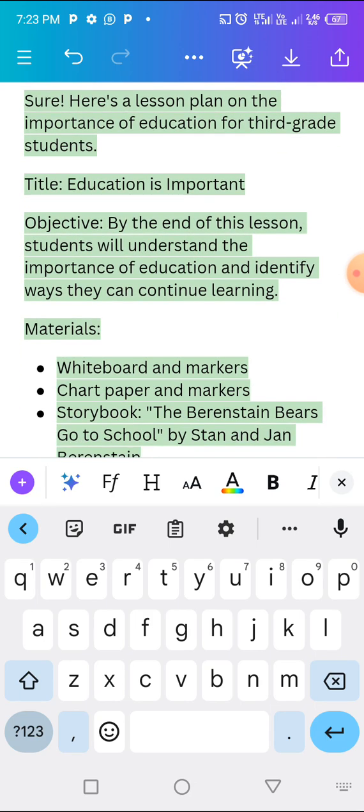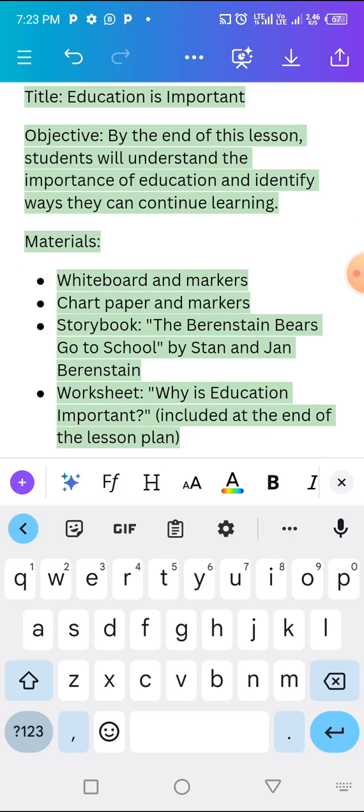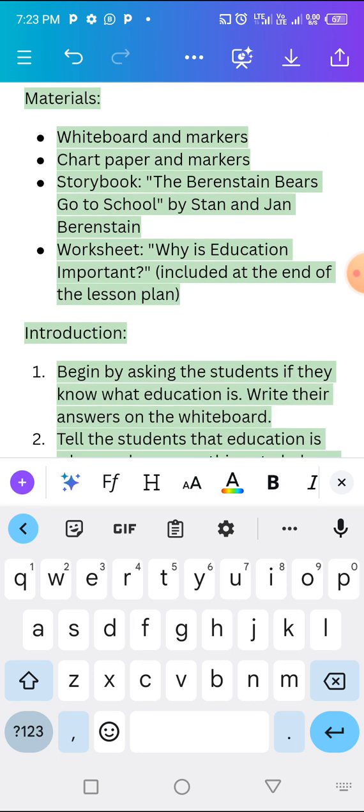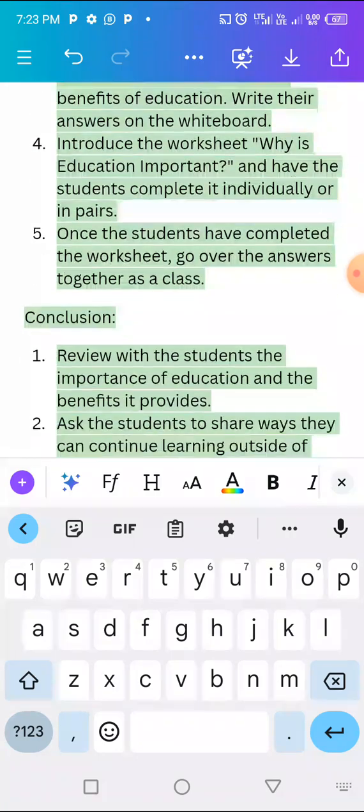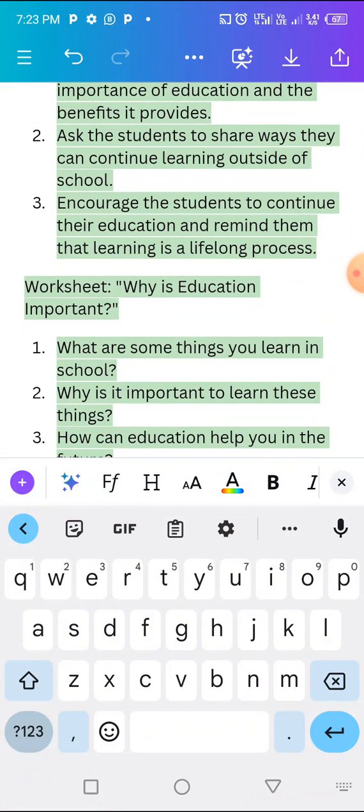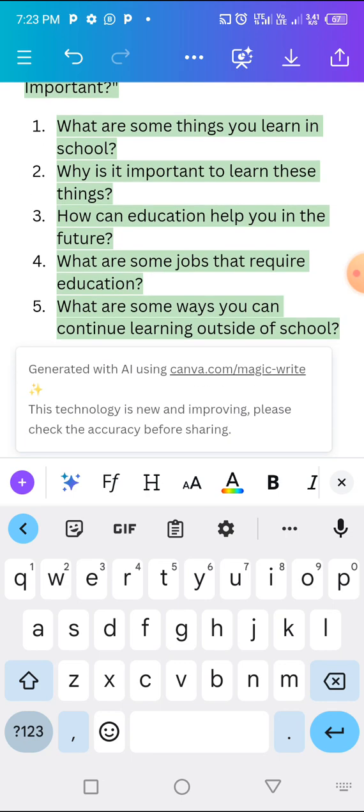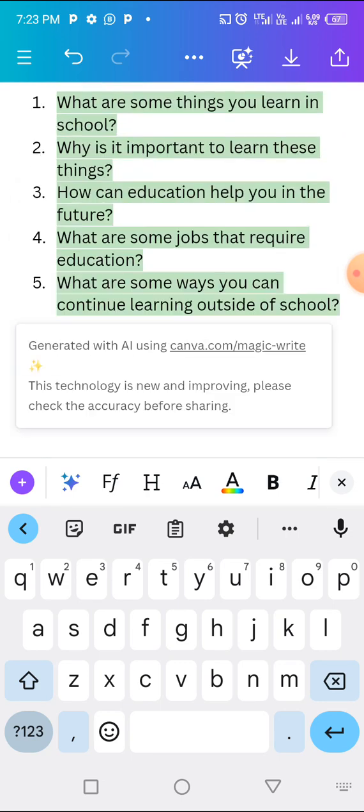The title, education is important. The objective, just like we have our normal lesson plan that we used to write by hand. Materials, these are the materials you will use. Then the introduction, this is the body. Then the conclusion, the worksheet. In fact, evaluation questions are also there.